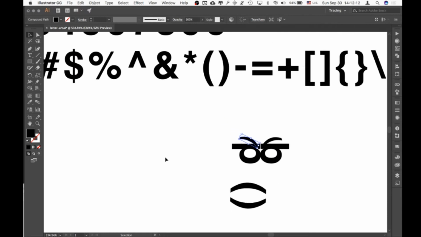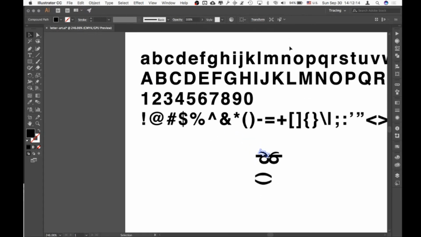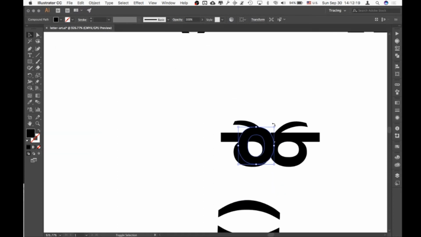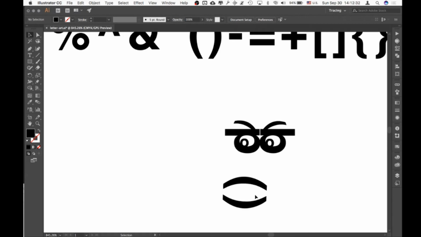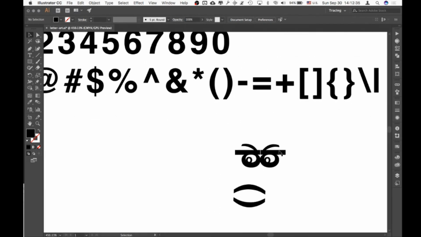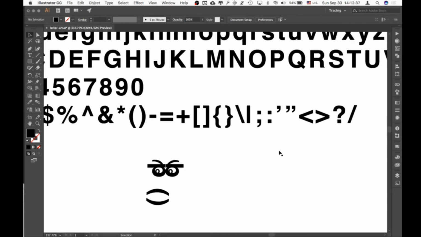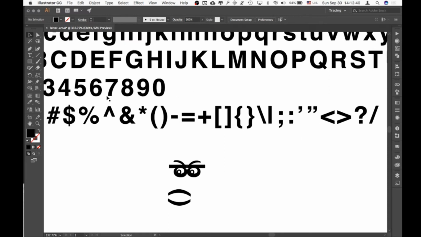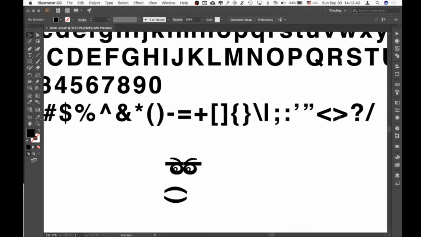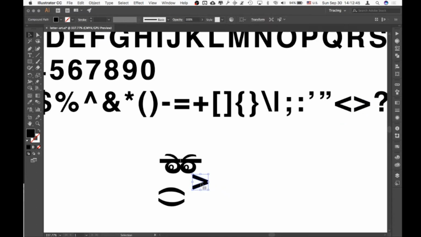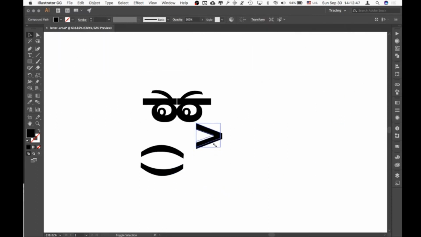And I want to create some eyes in the glasses, so I'm going to copy the O and scale it down. And then I'm going to give this character some jagged teeth. I can either take one of these, or this, or the V. I'm just going to take one of these. Actually, I'll just start with the nose first.